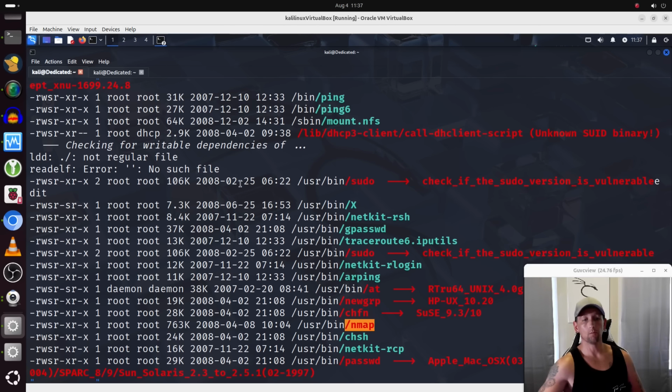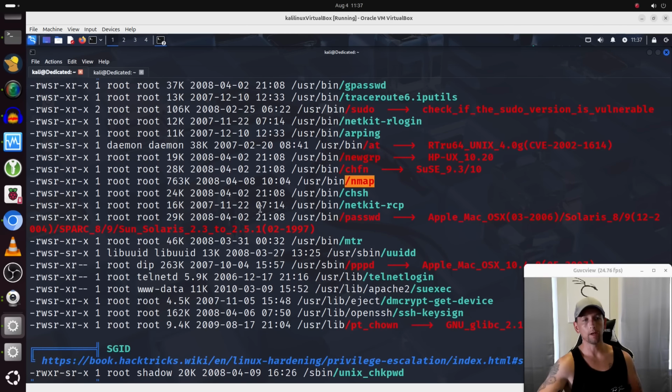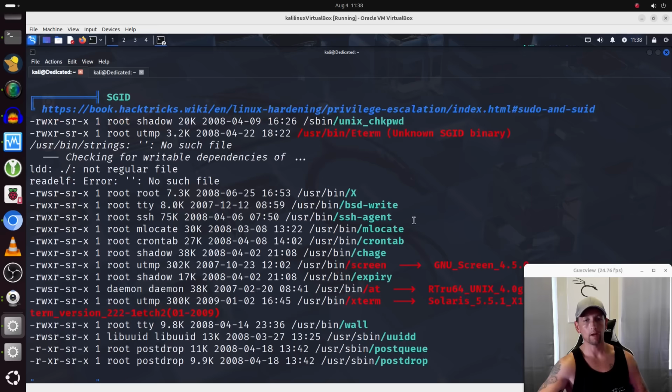And immediately what you should be seeing on the screen is that Nmap is one of those such binaries. The legend says that anything that is in red you want to take a look at. So we have quite a few in red, but most important to us is red and orange. So Nmap is sticking out to us like a sore thumb right now. So let's go ahead and take a look at that.